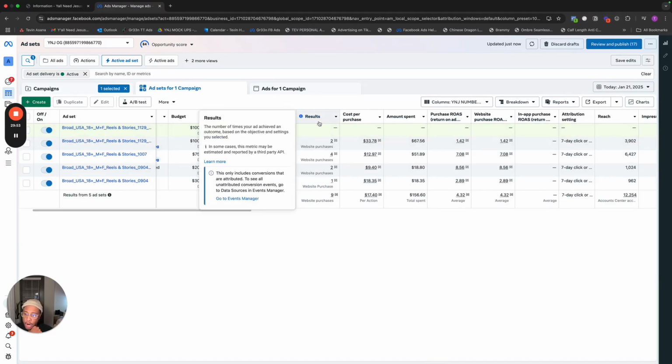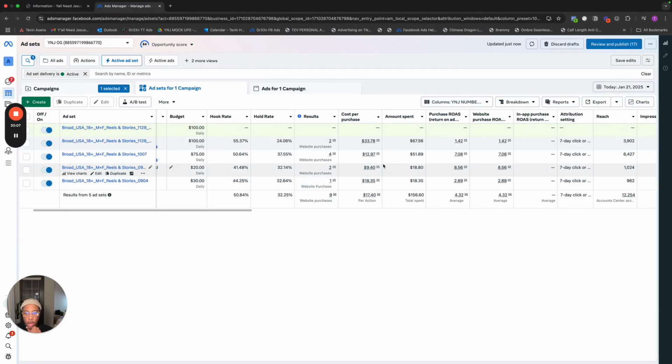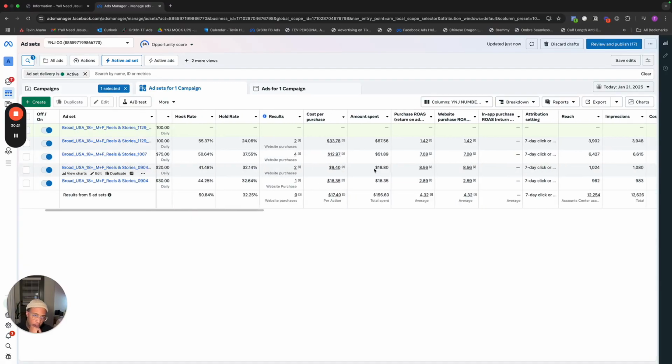Results. Remember, I'm running my ad optimizing for purchases. So if I was going for add to carts, it would tell me my results as add to carts. Cost per purchase. So how much am I spending per purchase? Ultimately, today I'm spending $17 per purchase. My best performing ad set is $13 per purchase because I'm getting the most purchases out of it, but the lowest cost per purchase is $10.